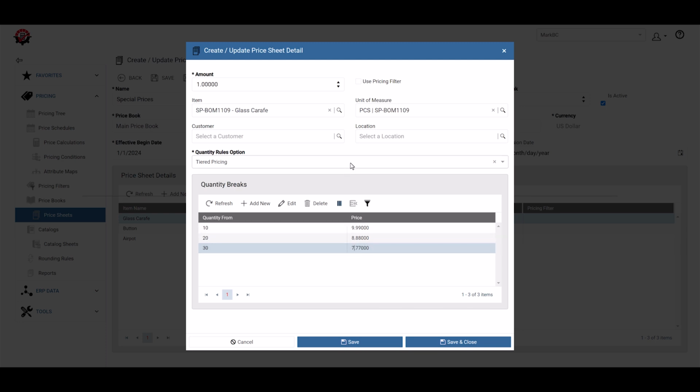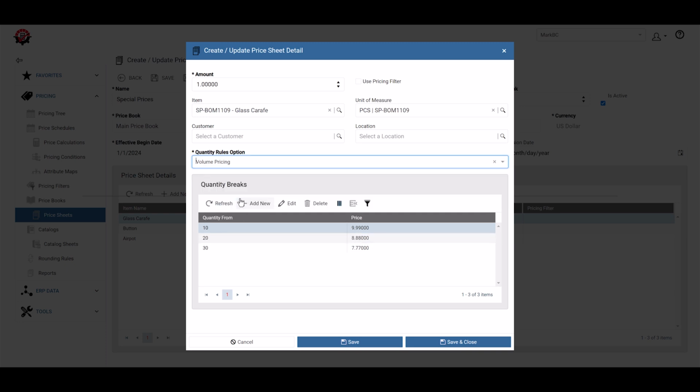The difference between tiered and volume pricing, while we handle both, is that with tiered pricing, you pay at each tier. So if you bought 30 units with tiered pricing, you'd pay $9.99 for the first 10, $8.88 for the second 10, and $7.77 for the third 10. With volume pricing, if you bought 30 units, you'd pay $7.77 for all 30.